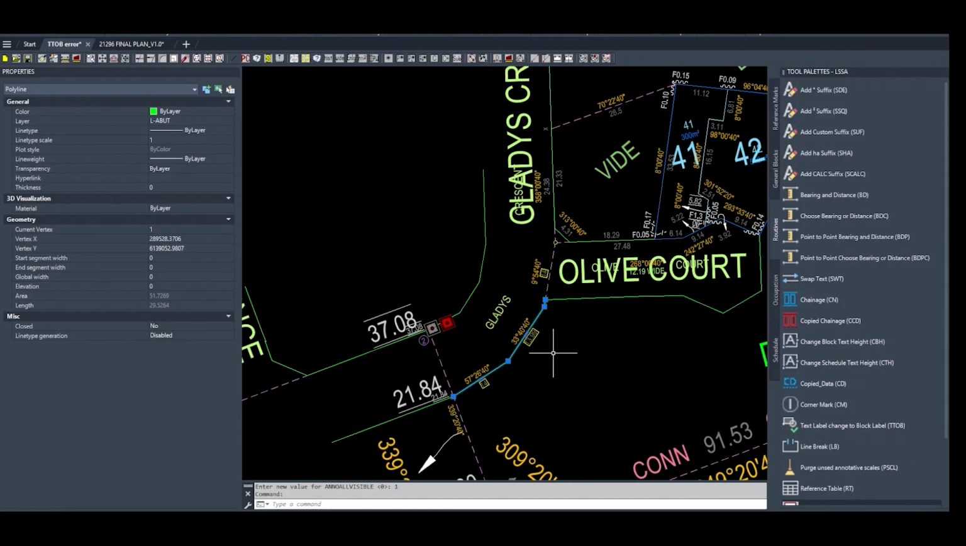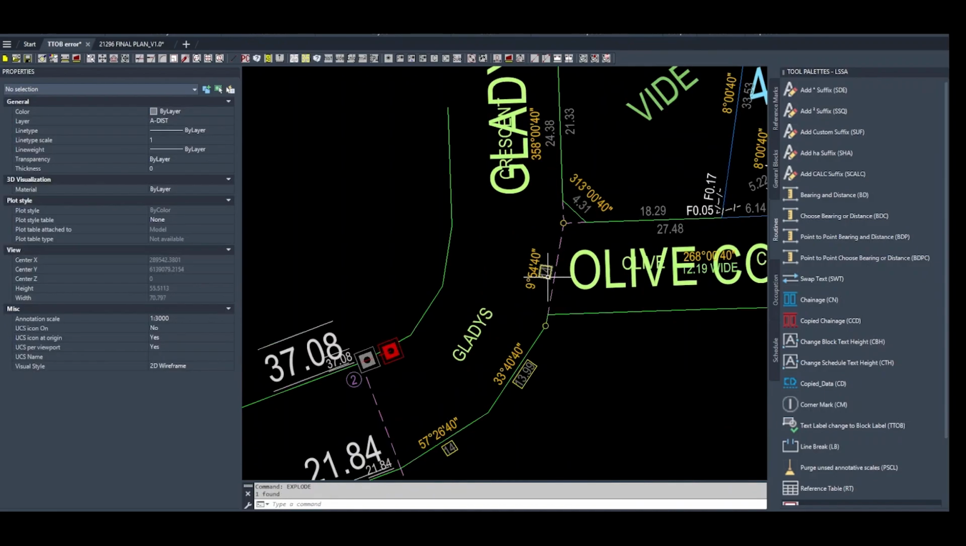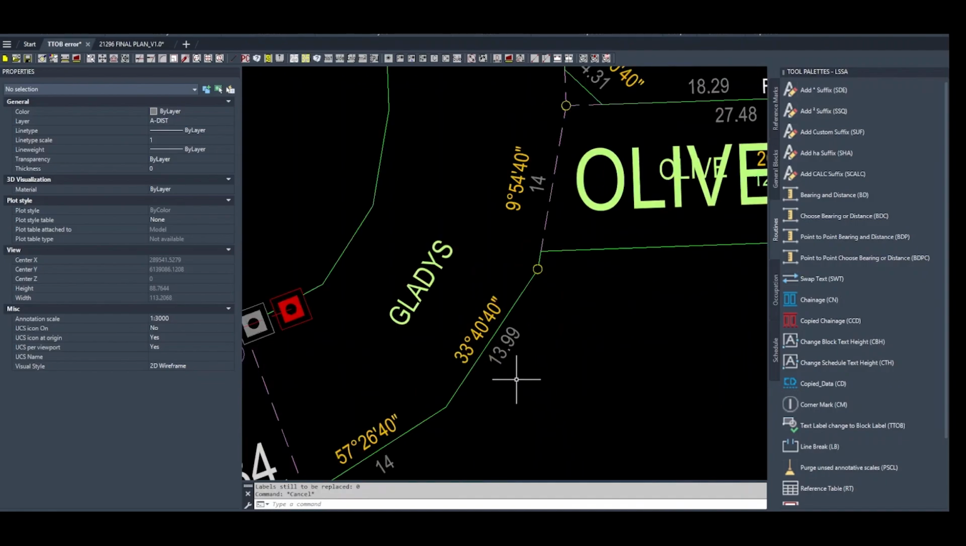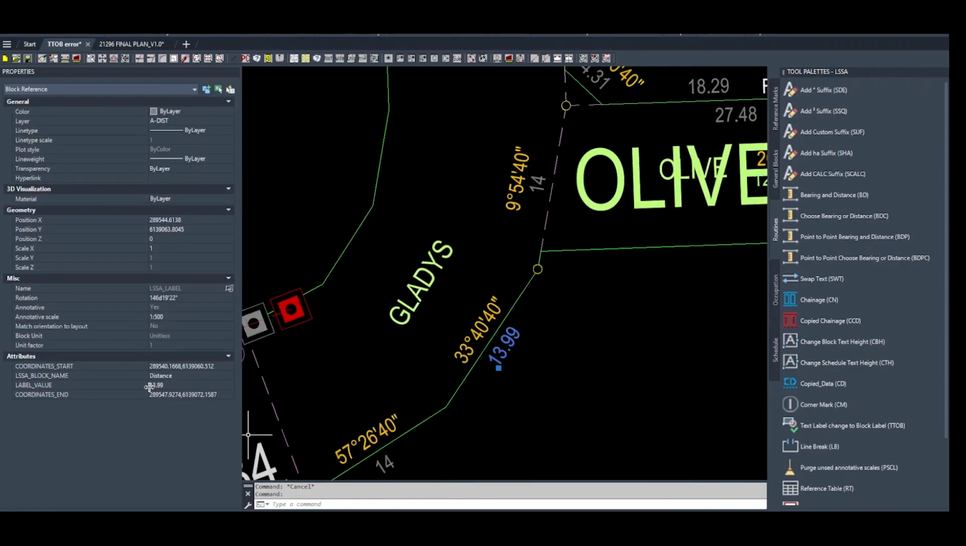So for this, it's a pretty easy fix. We're just going to explode the polyline, and I'll get rid of these boxes because we don't need them anymore. And I will just run the text to block routine again. And here in our command line, we've got labels still to be replaced is 0, which means there are no text labels left on that layer in this drawing. And if we click on this, we can see it's been converted to our distance block.